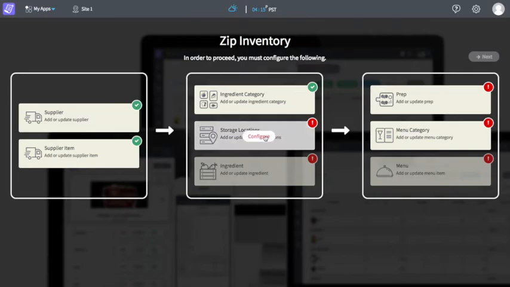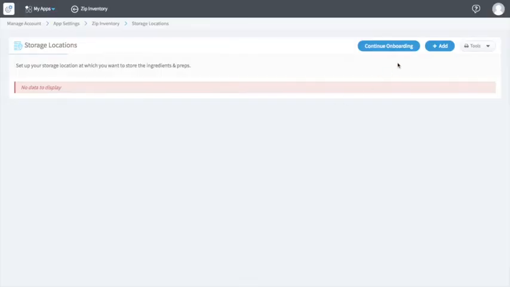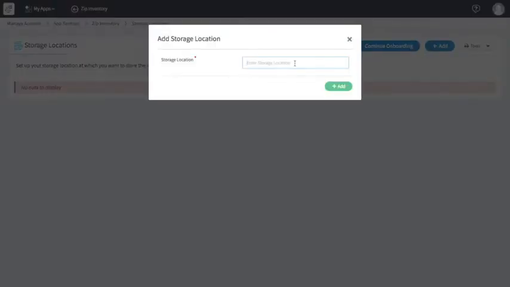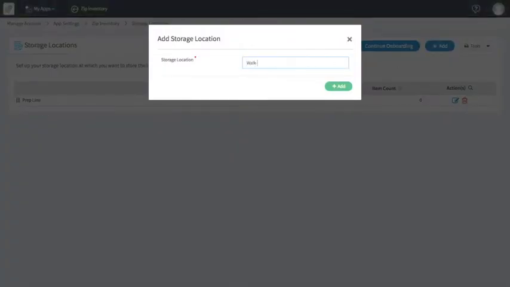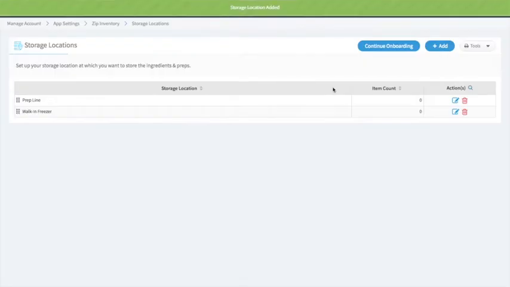Storage locations. For adding storage locations, click Add in the upper right-hand corner. Type in the names of the storage locations in your store. Once you have added a few locations, you are able to arrange them to reflect the physical layout of your store.